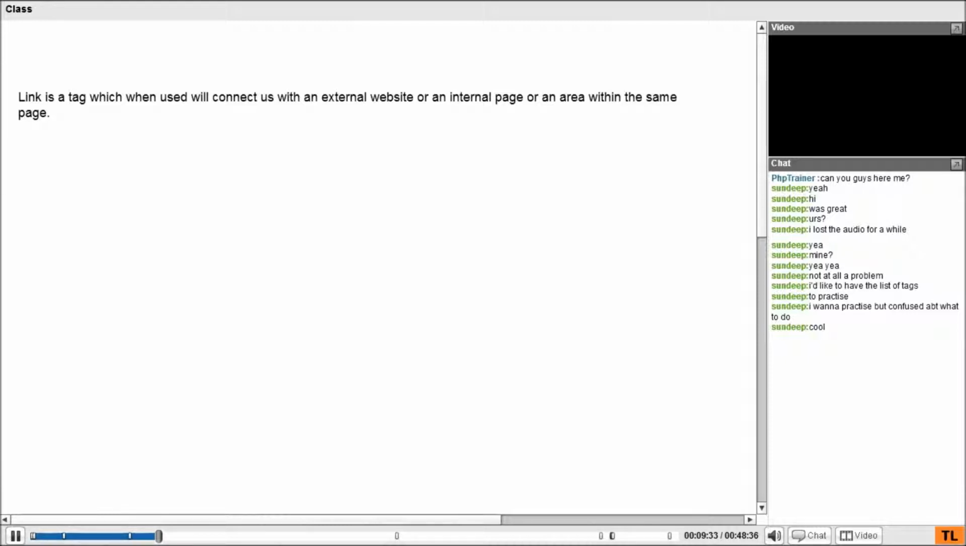It's like traversing within the same website. Some websites may have an about us page, some websites may have a contact us page. All these pages are within the same domain name. So those pages are called internal pages.